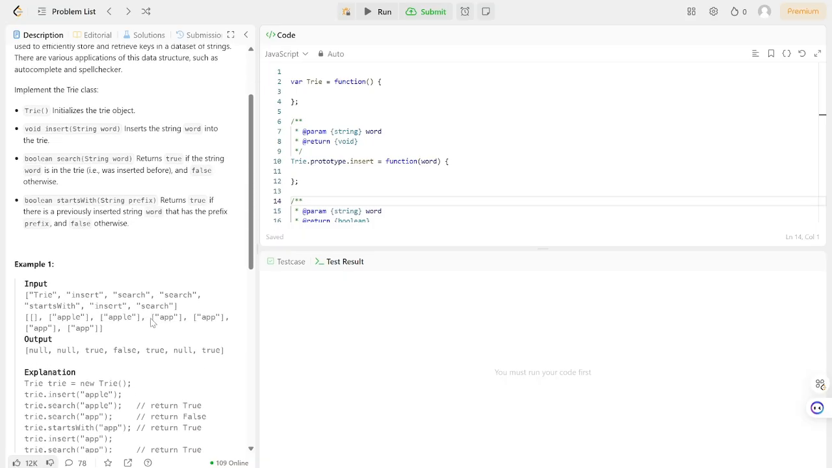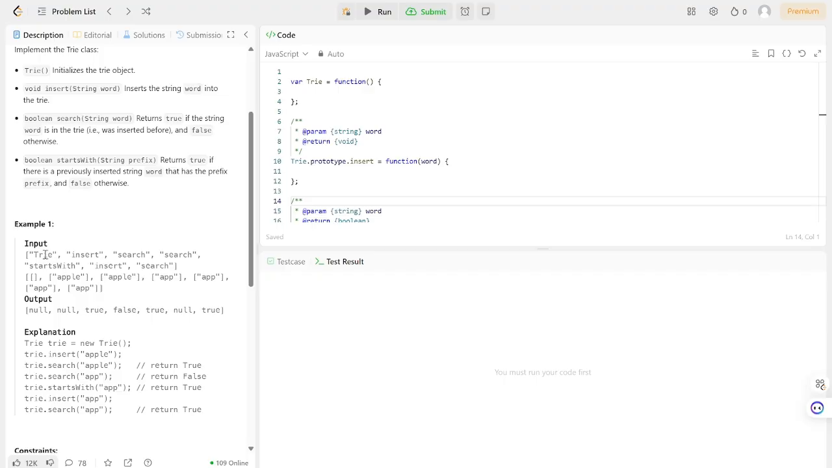So example 1, we initiate the trie. So trie creates a new trie. We insert apple here. We search apple, it returns true because apple is in there. We search app, returns false, app is not in there. We check if it starts with app, it's true because apple is in there and apple starts with app. And then we insert app and we search if app is there, and app is a word there.